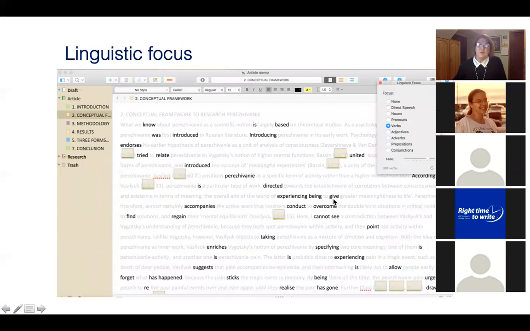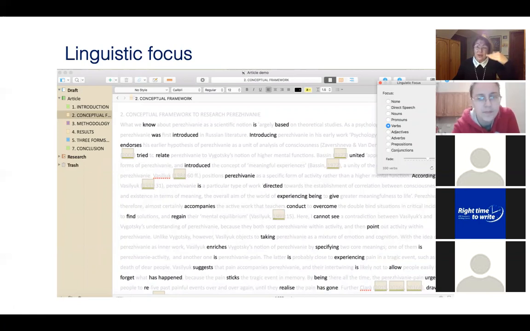So it is here. You mean this? How to get here from where you are? Actually, you go to Edit, then you go to Writing Tools. In the drop-down menu, you are going to Writing Tools, and in Writing Tools, you are choosing Linguistic Focus. So Edit, Writing Tools, Linguistic Focus. 3 steps. Thank you very much. Found it?